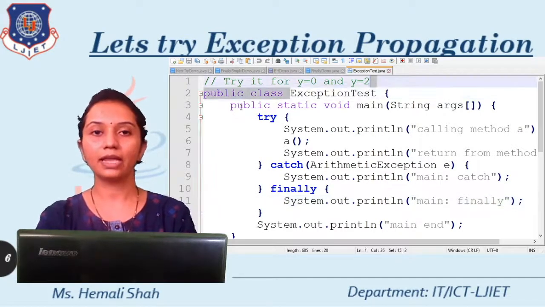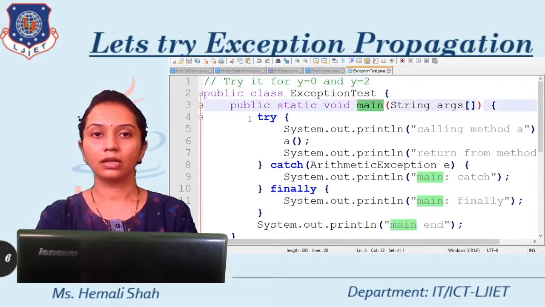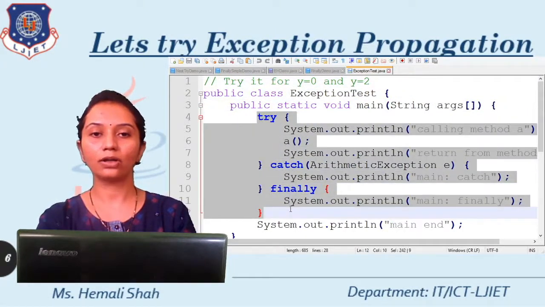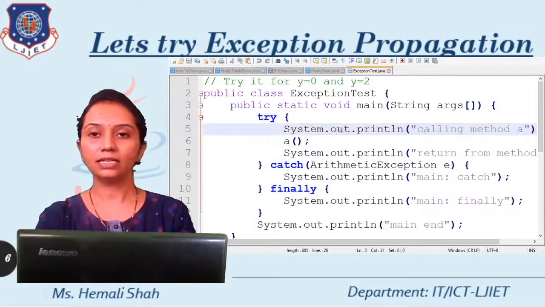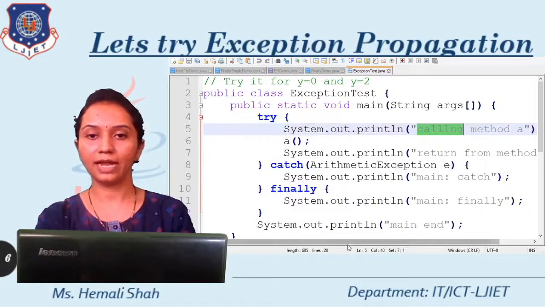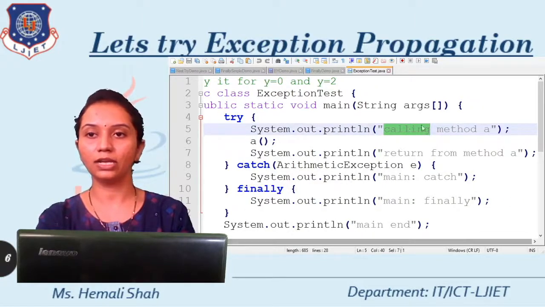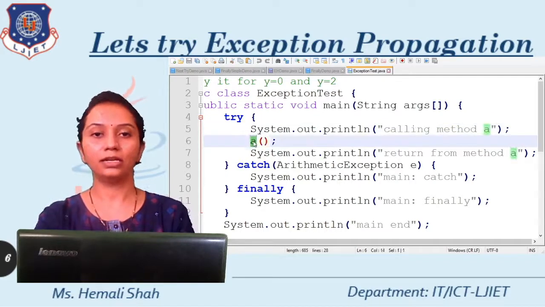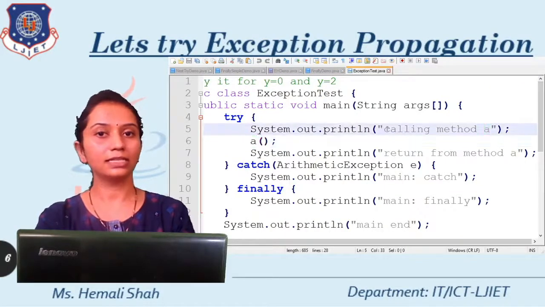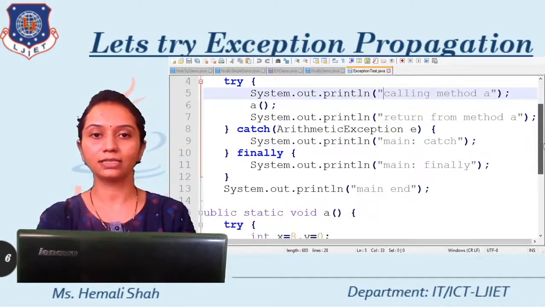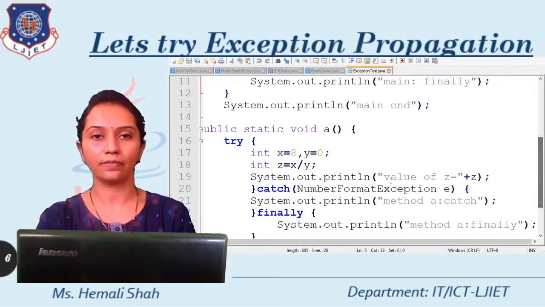Now inside it I am making one function, main. I am making one try block, catch and finally all together. Inside try I am writing one System.out.println, calling method A, and then actually calling this method A. From here it invokes method A. So first of all it generates this as output: System.out.println calling method A, you will get as output. Now it calls the function A.